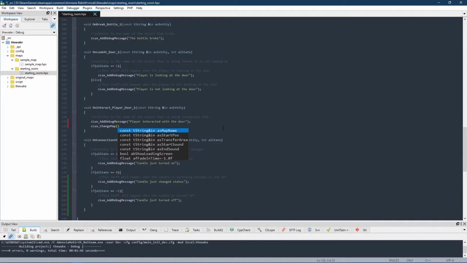First one is the map name, pretty self-explanatory. We're gonna do some quotation marks here. It was called outdoor area, and then make sure you put .hpm, the extension of the map file. So it's outdoor area.hpm. Next is the start position that we're gonna spawn in. So I believe we called that, let's put our quotation marks here, I believe we call that from starting room, and that's where we want to spawn in.